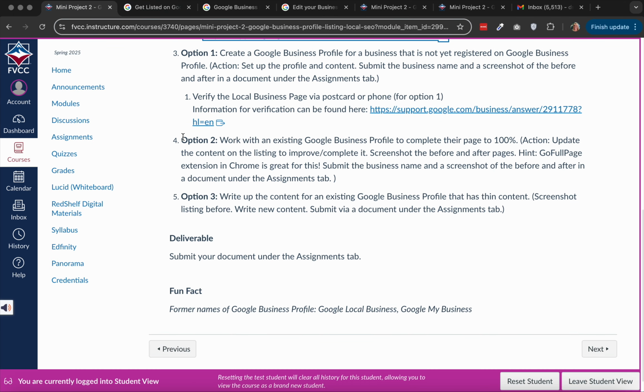Okay, so now on to the options. Option 1 is if you have a business that you'd like to get registered on Google, but it's not currently set up, then you'll want to choose this option. What happens is you will submit the business name, and then you'll also go and submit for verification. Keep in mind, this option 1 is for if you have a real business that you are looking to either register or claim. Someone else owns it and you're going through the process of claiming it. So this is only for if you have a real business you're working with.